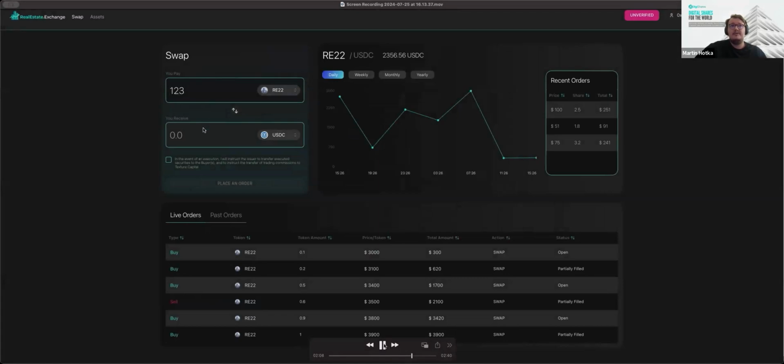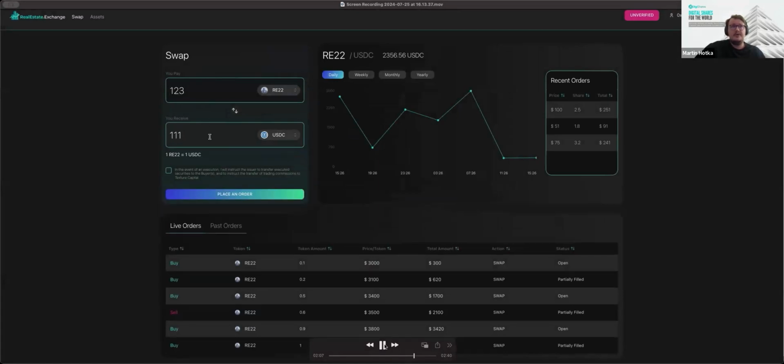Now in the platform, I will facilitate a quick open sell order of RE22 tokens. And once I accept the terms, I place an order. And what placing an order means is that it gets sent to our ATS, which is Texture Capital. And Richard will tell you all about it later on. And basically, once our ATS matches orders, the orders are then executed on the blockchain. So after they're verified and matched, the orders get peer-to-peer settled on the blockchain itself.